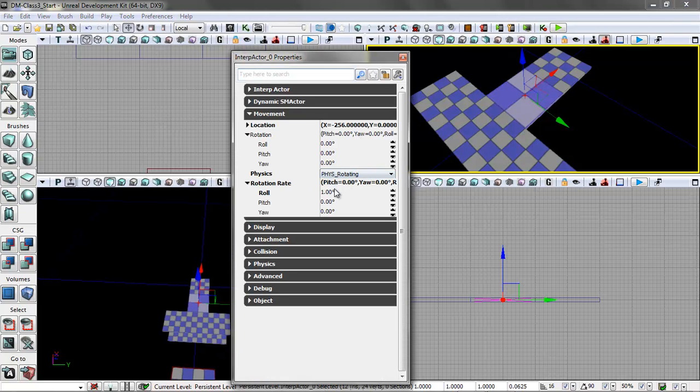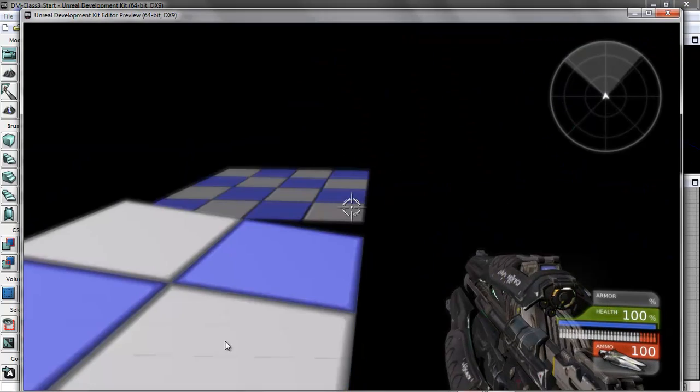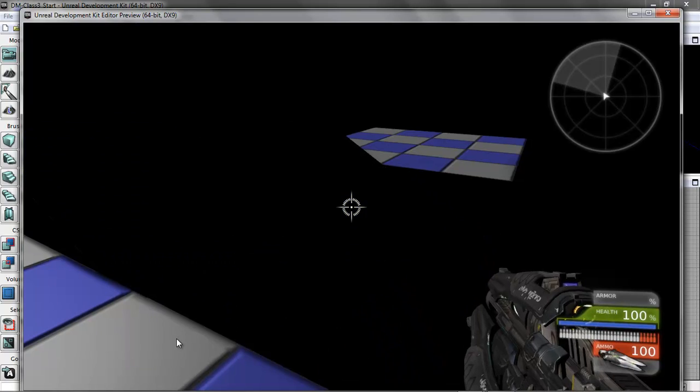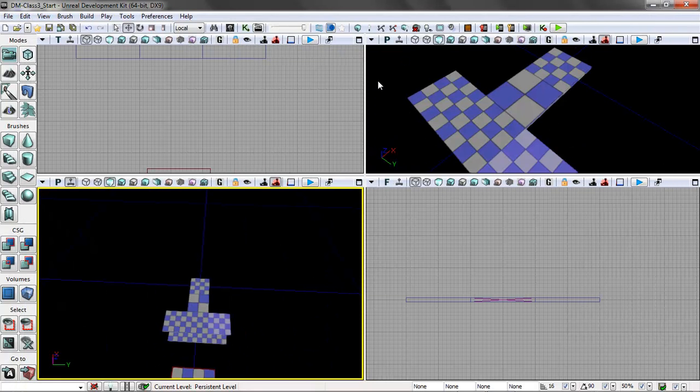So let's go in and increase this to 10. And now it'll move a little faster. Do another play from here. Now we have something that moves a little faster. And the bots usually can figure out what to do with this.